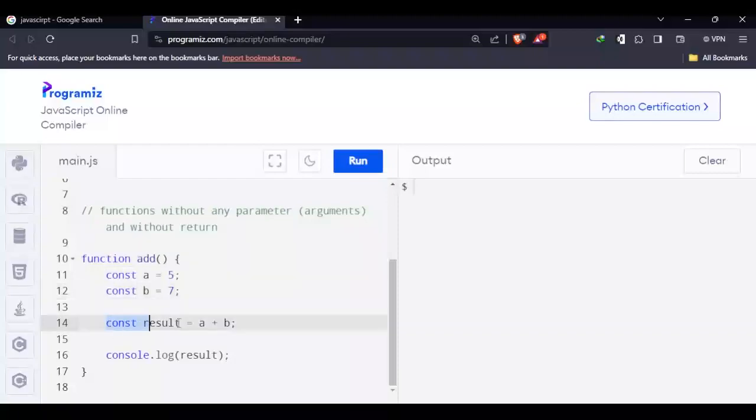So here, what I'm trying to say is that I created another variable called result, and I'm adding A and B and storing inside the result. Then I'm printing out the result. So that means if we run this code, I'm expecting to get 5 plus 7, which is what? Which is 12. So let's run it now.